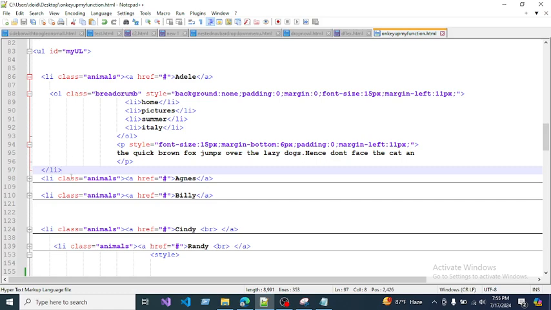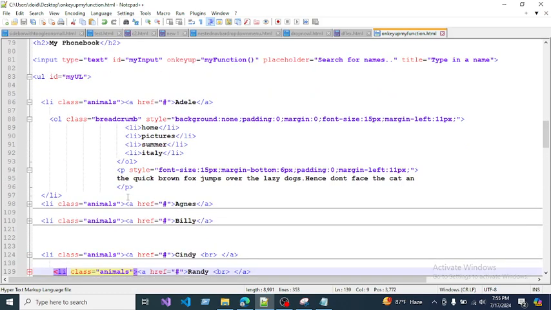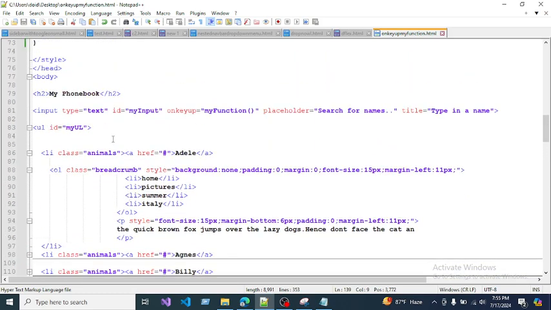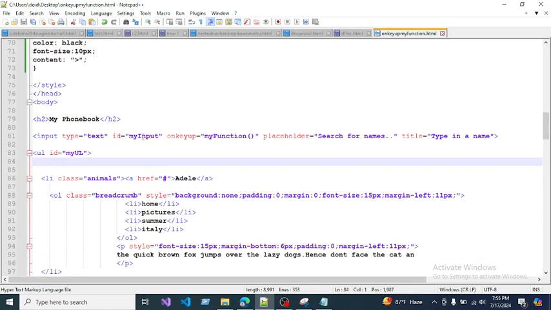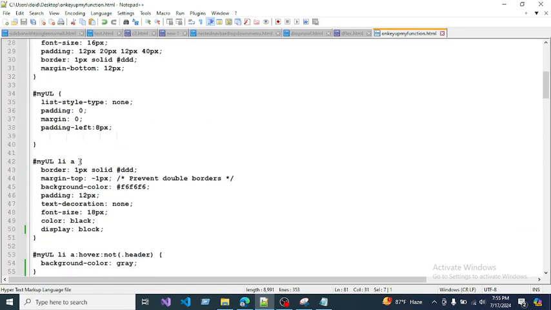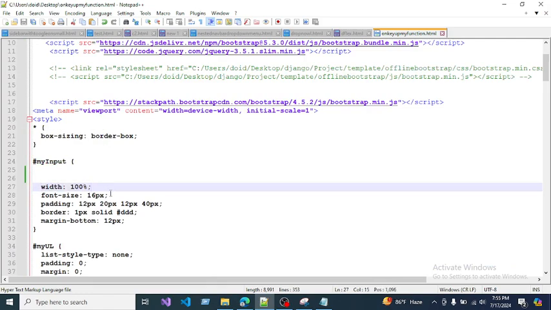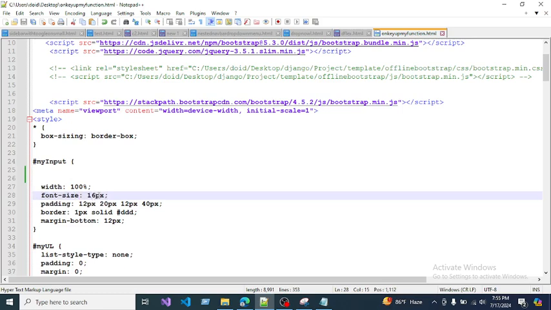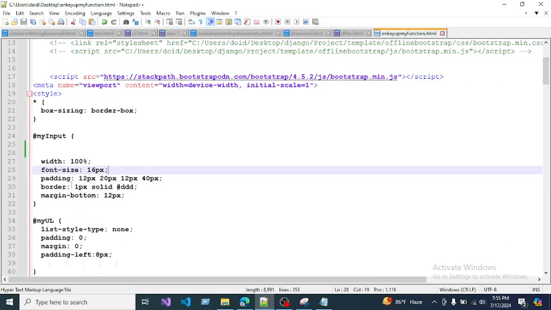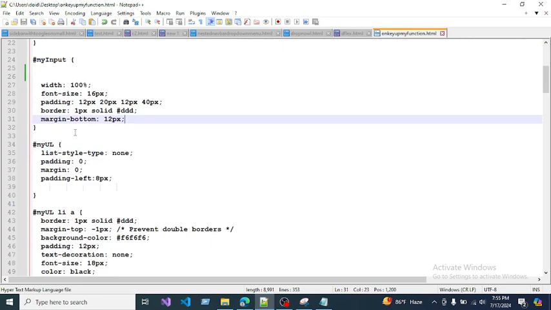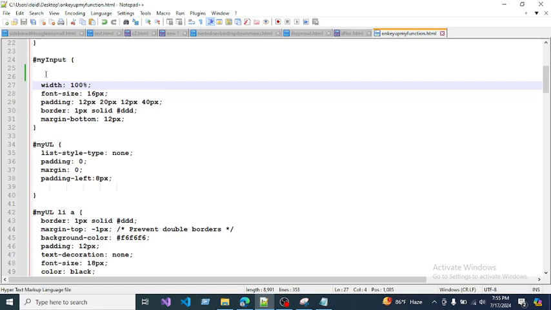There are a total of five list items here: the first one, second one, third one, and fourth and fifth one. And you have to assign the CSS style. First is for my input ID, so find the CSS for myInput. The width will be 100%, and the font size 16 pixels, and the padding, border, and margin. This is the simple style for your input value.